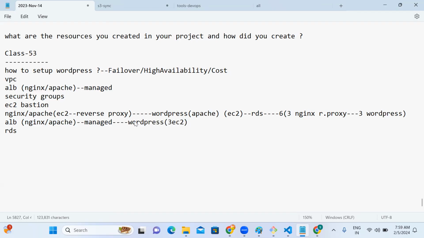Now let's say more load is coming on a critical application. In this case, what do you increase? If more users are coming, three machines are not enough. What do you increase? The application WordPress machines. So you will increase the EC2 machines, right?